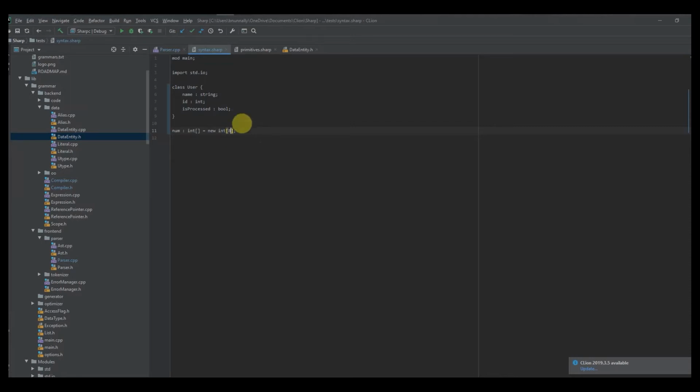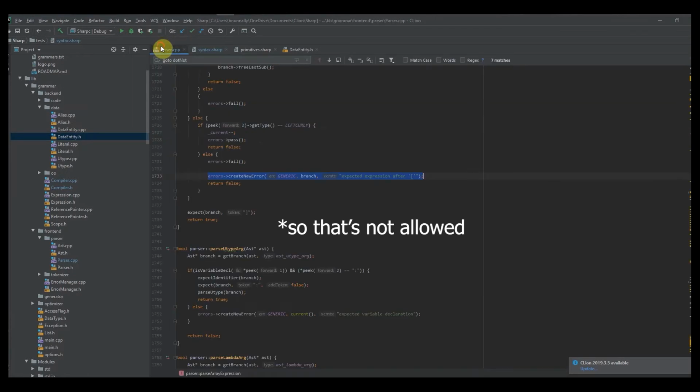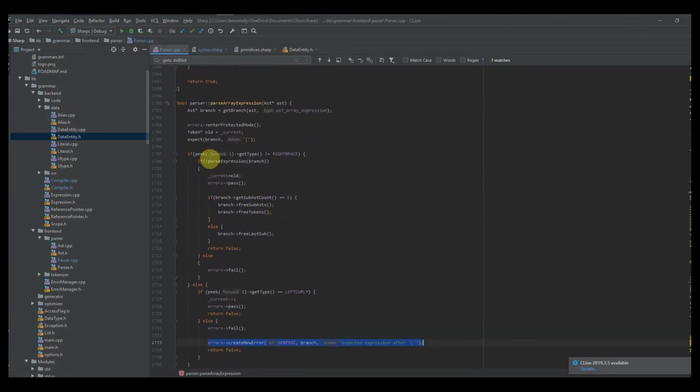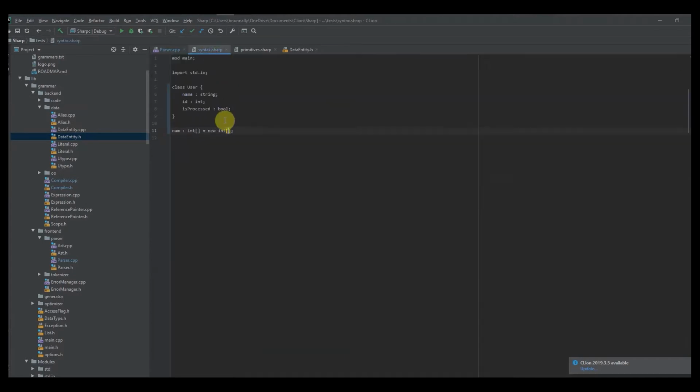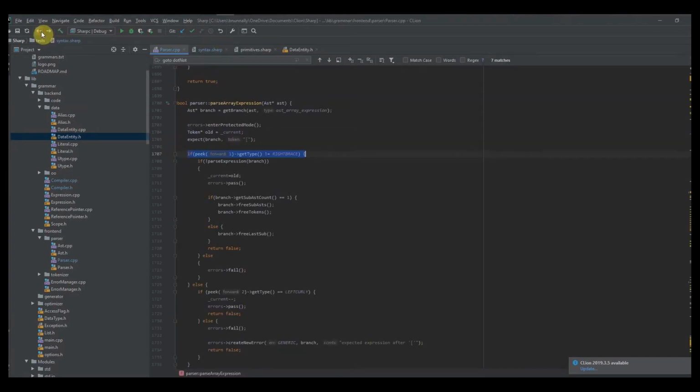You need to tell the compiler how big is the array. So if we do that, that's not allowed. So if we go back up to the top, we can see here, now, if it's not equal to a right brace, meaning that we have the number, then we basically try to parse an expression. So we say if we did not parse the expression successfully, then we basically reset the current token to the old value.